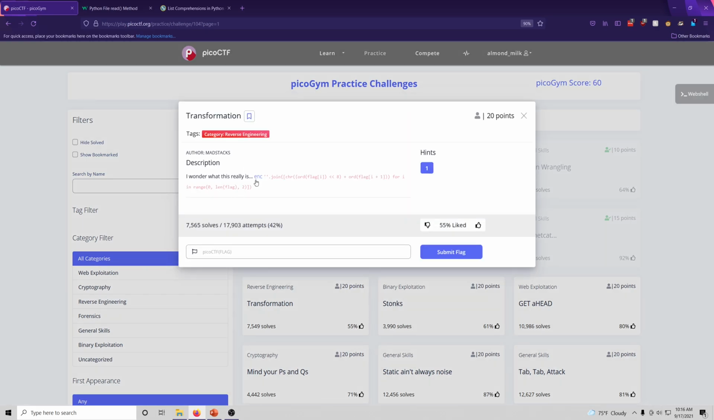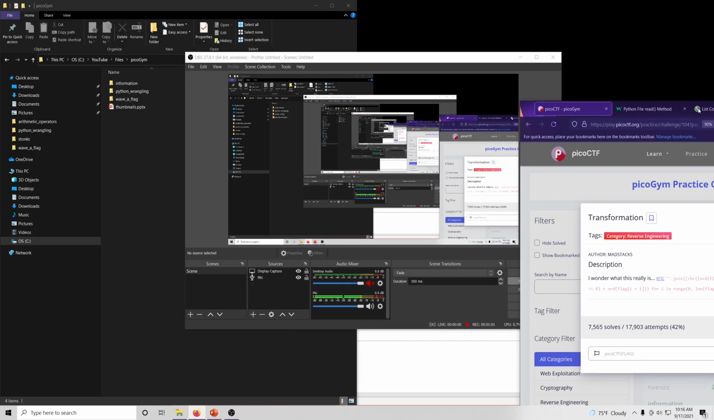I wonder what this really is. We get a little encryption file here. We'll go ahead and download that. And then we get this algorithm right here. So I'm going to guess that this is the flag, or the encoded flag, and this right here is the encryption algorithm for the flag. So the flag was encrypted using this algorithm, and we're going to try to reverse engineer this algorithm and decode the flag.